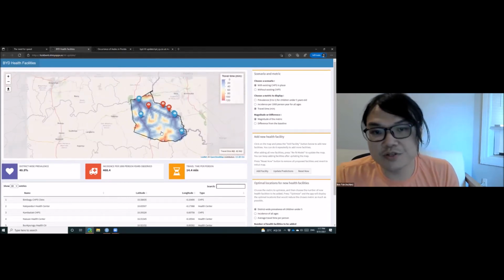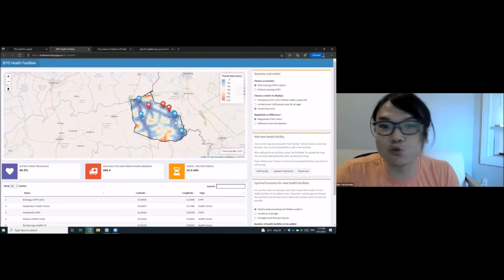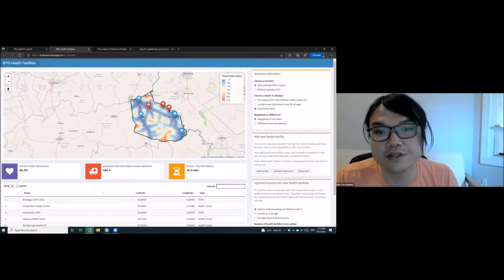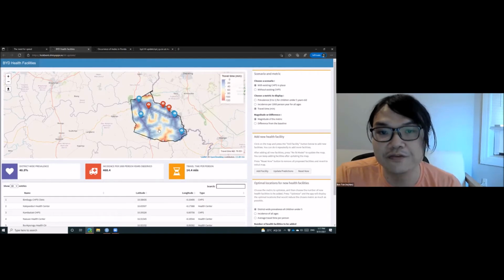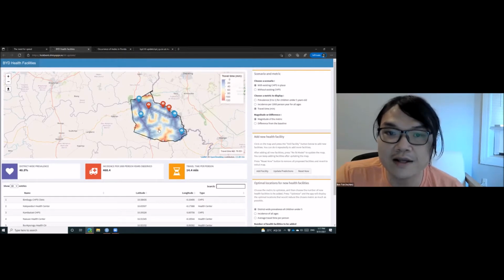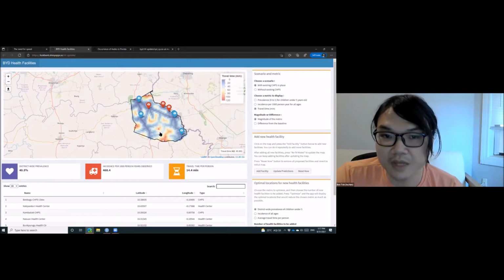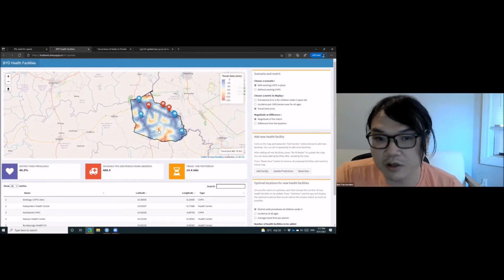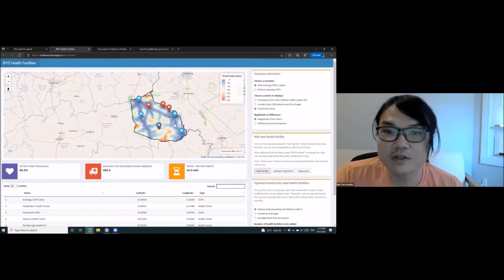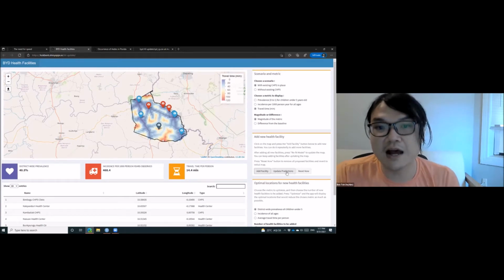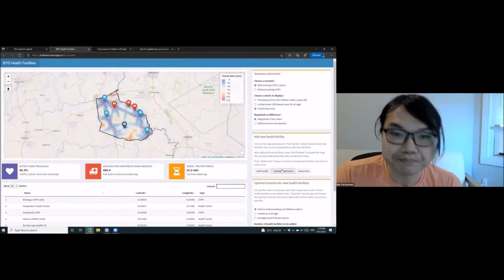what we ask the user to do is, well, you can choose where you want to add a new health facility. Say, for example, I look at this map, I say that, well, in these regions people have less access to healthcare. Let's add a health facility here. So I click on it, a red dot appears here, and I can say add facilities here. Okay, once I have added the facilities, I say update the predictions, and let me see what it means after I add these health facilities here.